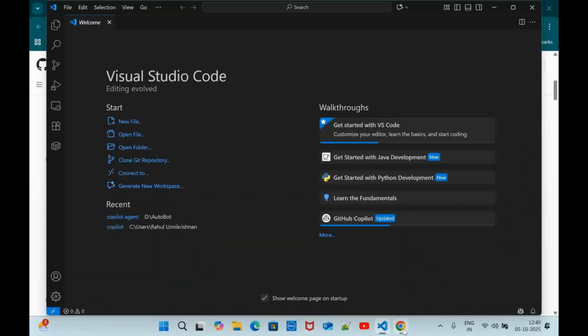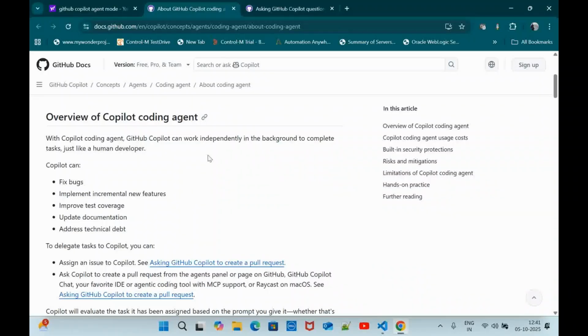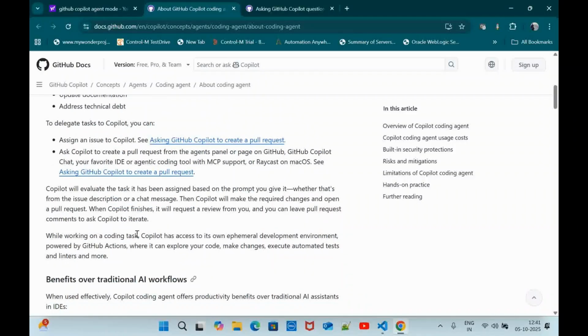So let me go through some of the documentation. This is something GitHub has already documented. Let us first understand what this agentic mode is. With Copilot coding agent, GitHub Copilot can work independently in the background to complete tasks just like a human developer. So what are those? Fix bugs, implement incremental new features, improve test coverage, update documentation, address technical debt, like that. Different features are there for the agents.